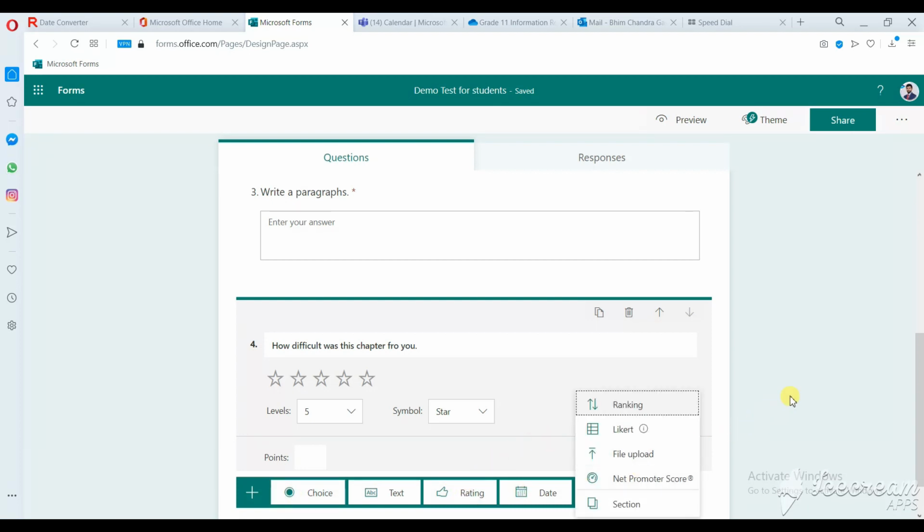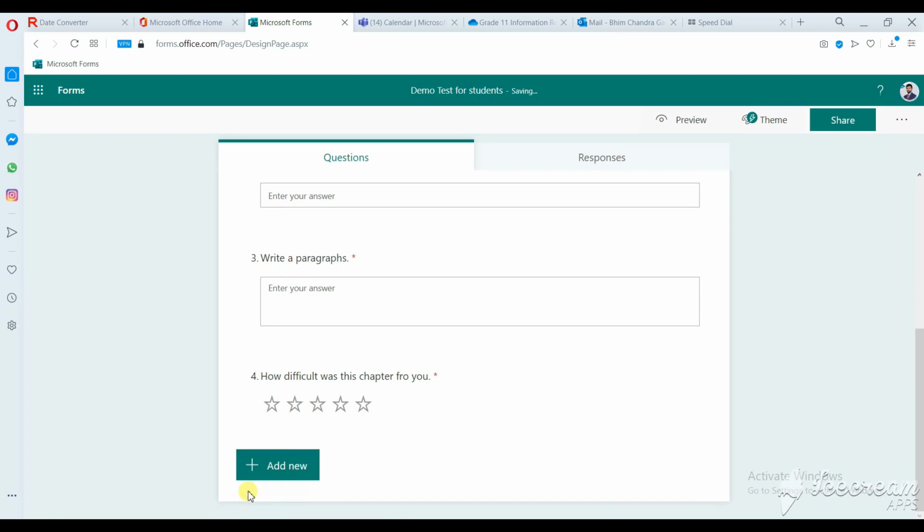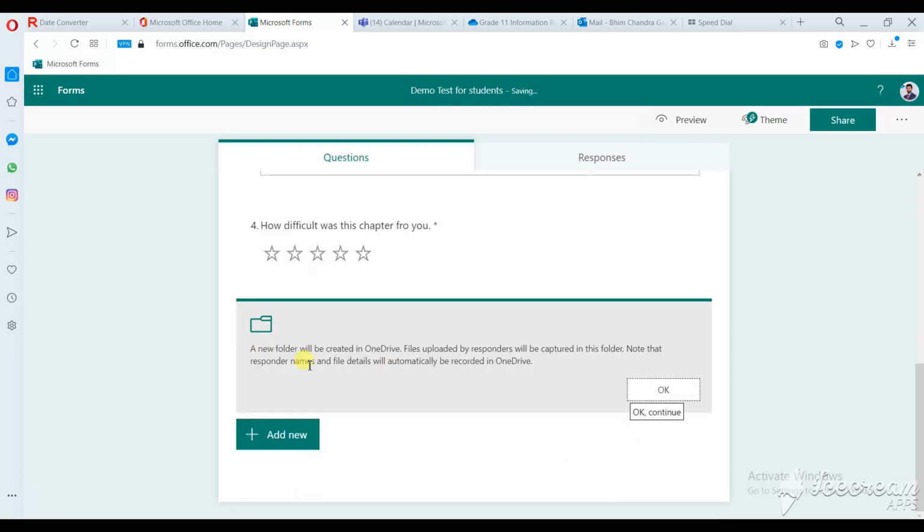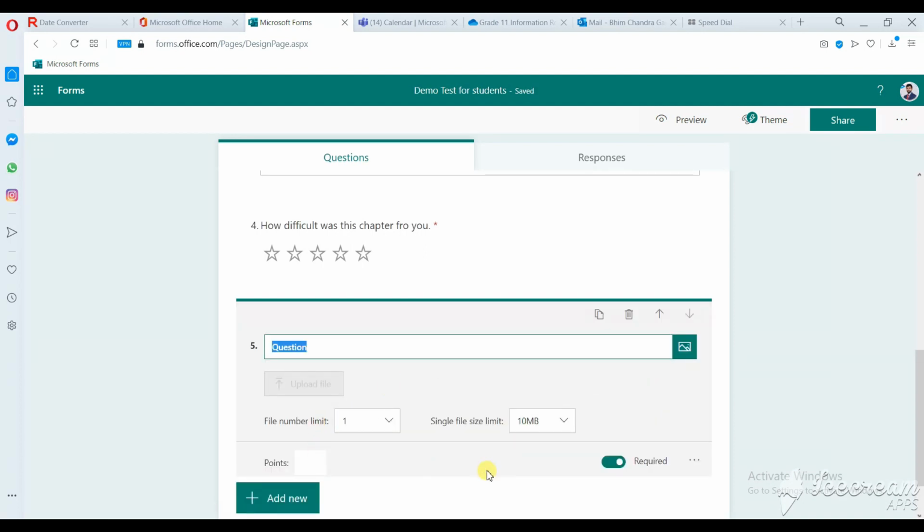Okay, we have other types of questions we can make, such as date, time, and file upload. Now another is the file upload question. You can have a new folder and file uploaded from OneDrive by the responder, who chooses which chapter this file belongs to. Note that the responder's name and file details will automatically be recorded in OneDrive.